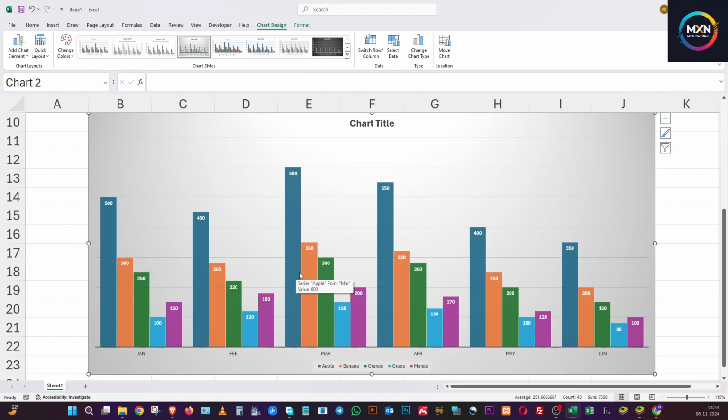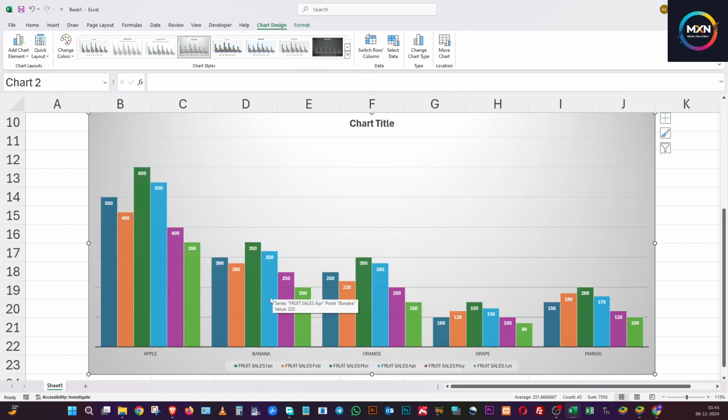If you wanted it the other way, for example, instead of Jan, it should say apples and it should have all the 6 months, all you need to do is keep your chart selected. And here it says Switch Row/Column. So click on it. And now you see what has happened is the legend has turned to months. And here you have apples, and then you have January, February, March, and so on. Similarly here.